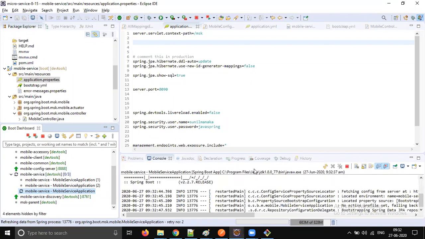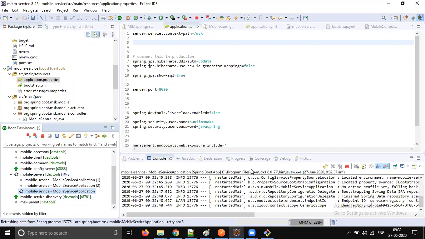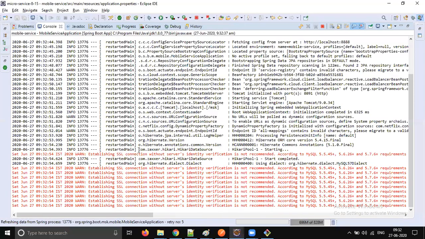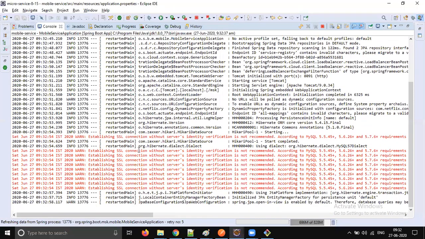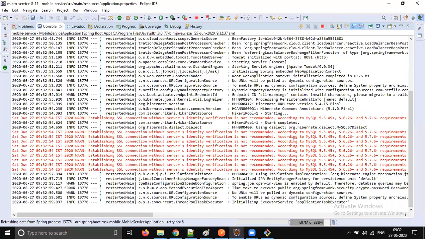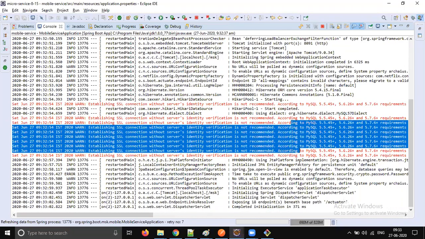But after some time I will show the solution for that issue. Yes, for now let the issue be there, let it be like that. So let's refresh a couple of times, there is no problem. So see, it is connecting to the database, right? Still we are able to connect to the database.